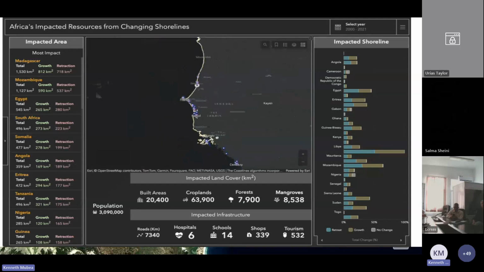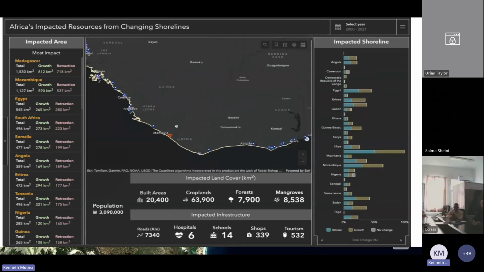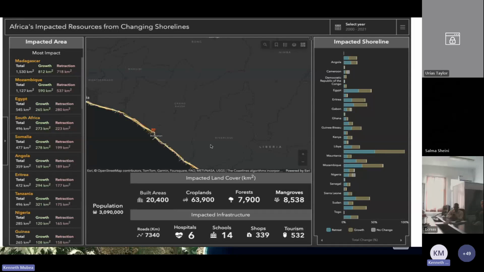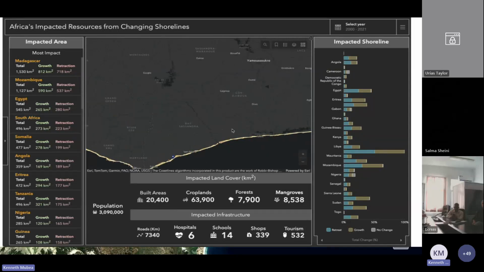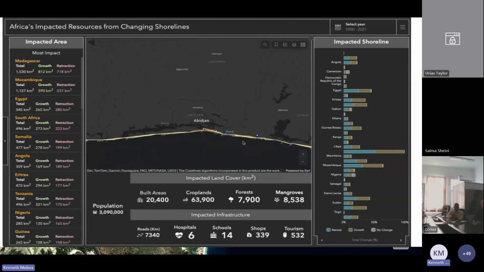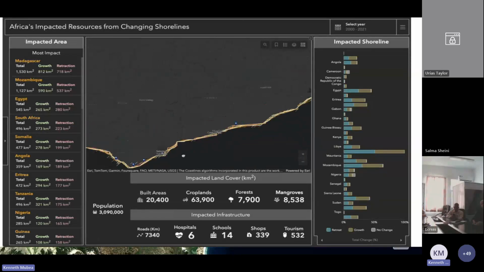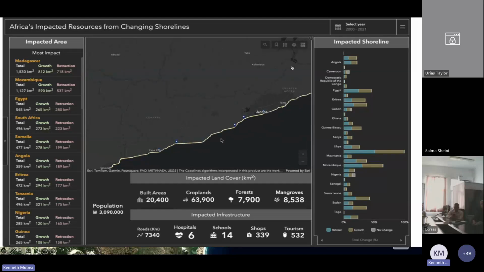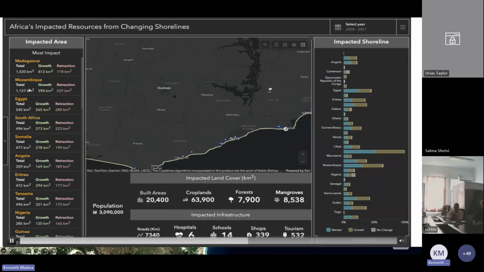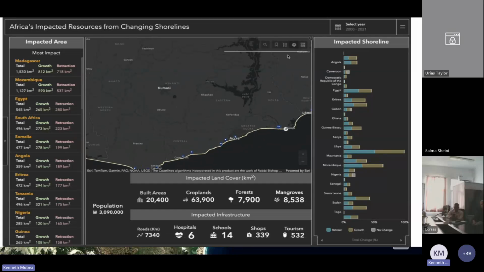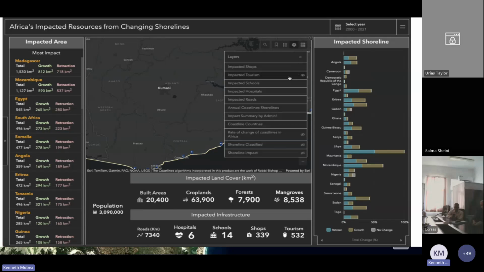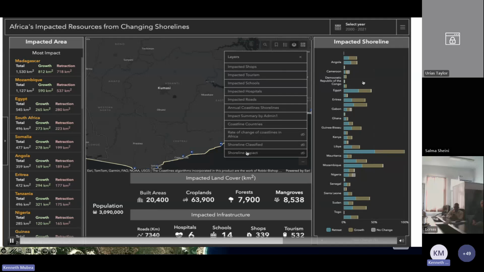So maybe just for knowledge, you can actually see one of the countries with the longest coastline is Somalia. But as you can see, there's also been some change on their coastline over time based on vulnerability. But as you can see from this one, Madagascar and Mozambique have been mostly affected by coastal erosion. You can actually look at impacted shoreline as well, based on this graph.